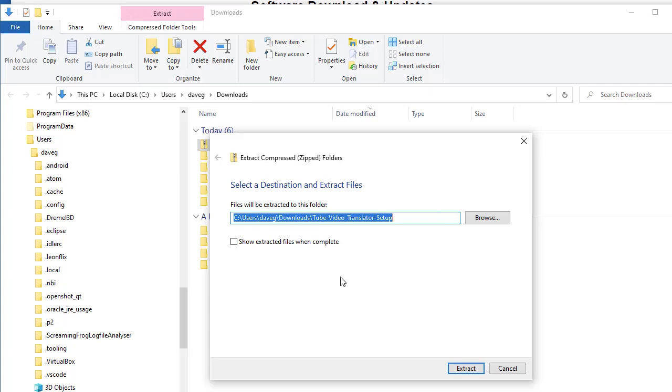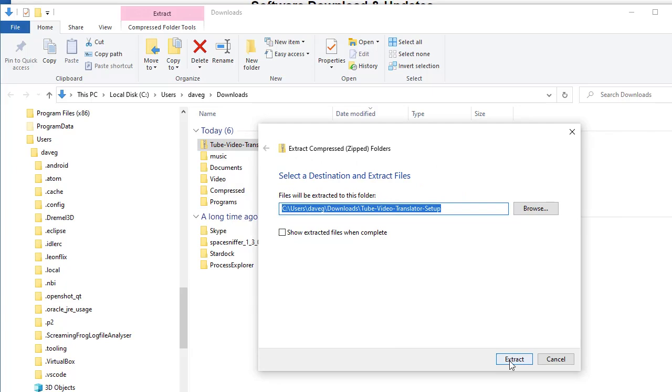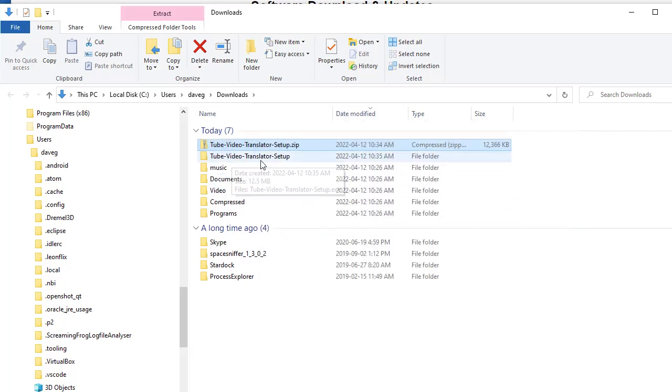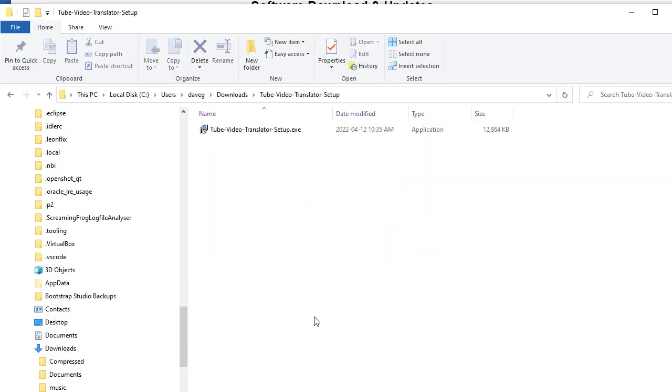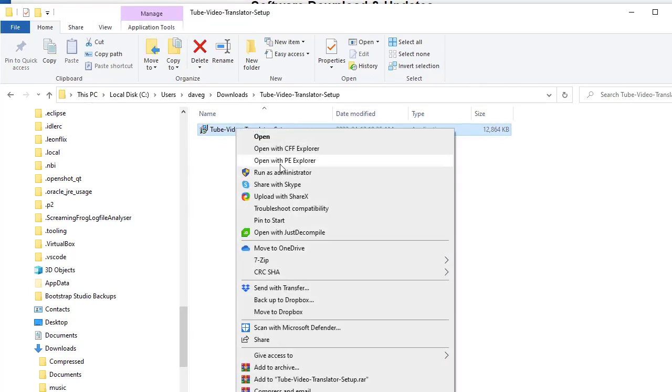Then it gives you the option to extract it to a folder that's named the same as the zip file. So I'm going to go ahead and do that and click Extract, and you'll see a new folder show up. If you double click inside there, now we can see the setup file. All you have to do is right click and select Run as Administrator. Now, if you right click and you do not see Run as Administrator, don't worry, just click Open. But in this particular case, I do see it, so I'm going to go ahead and click that.